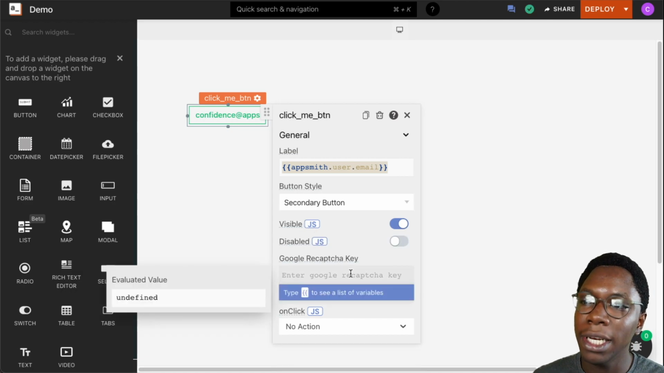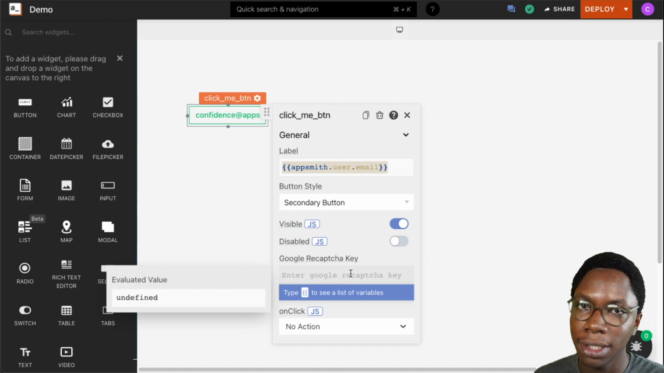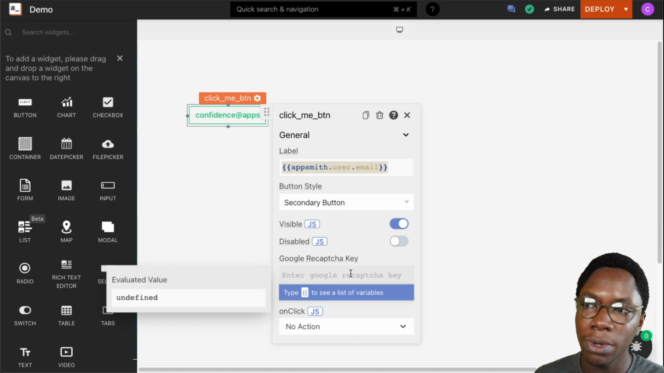We also have the ability to set the Google Recaptcha key in this button. And this is very useful if you are building an application that you do not want bots to make use of. So here is where you paste in your Recaptcha token and set that up. I'll leave a link in the description to give a more detailed explanation of how you can make use of this feature.